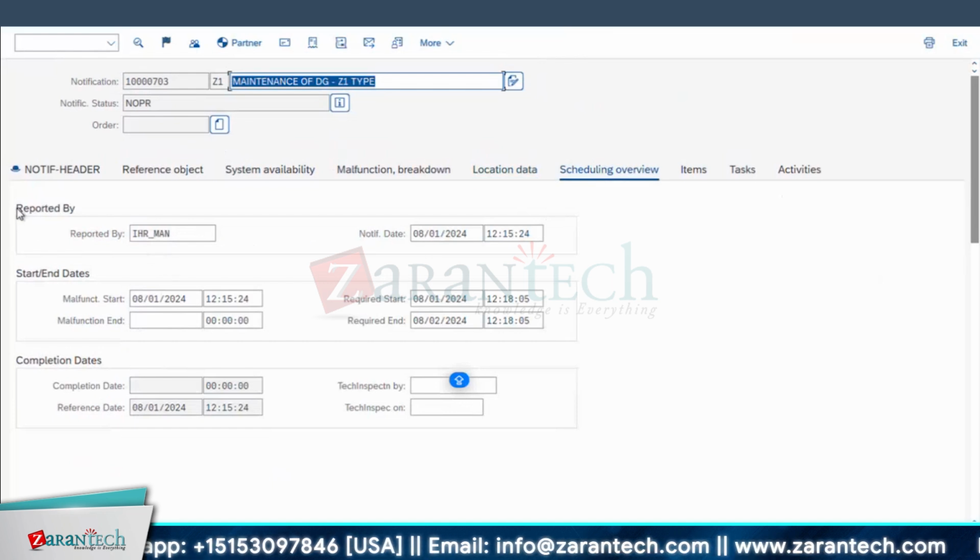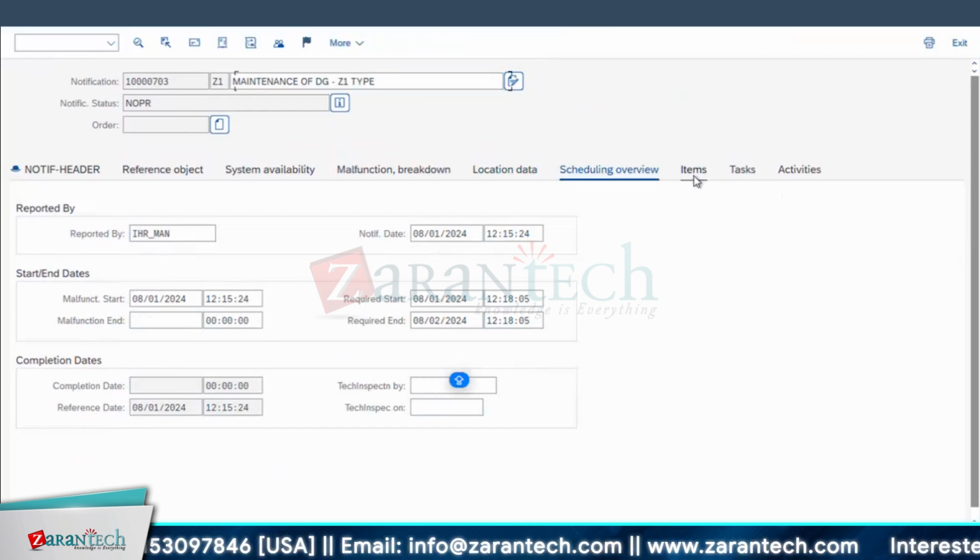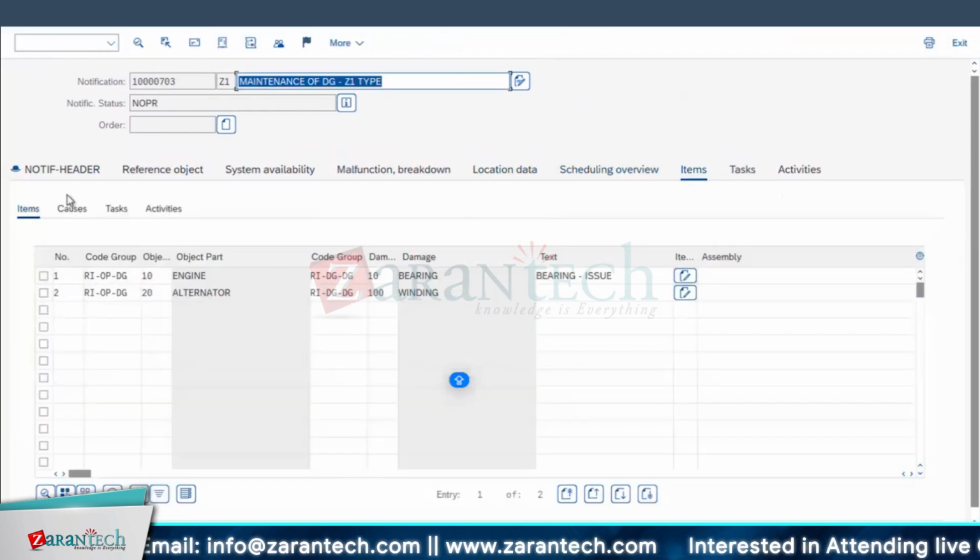And the scheduling overview, reported by this particular person, notification date and time. Here like start date and end time, it will come complete. Malfunction start, end, and completion. We will see this later. But go to these items. See, now items got these four tabs. If user doesn't want this, we can remove that tab's active status. We can remove it. Automatically it comes. It is pre-configured again.